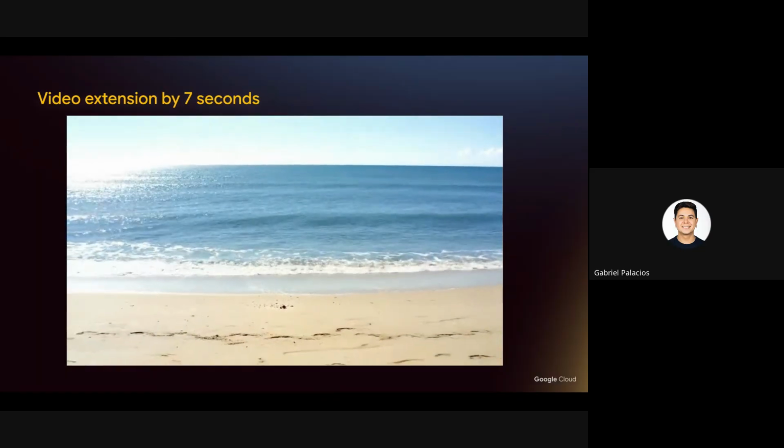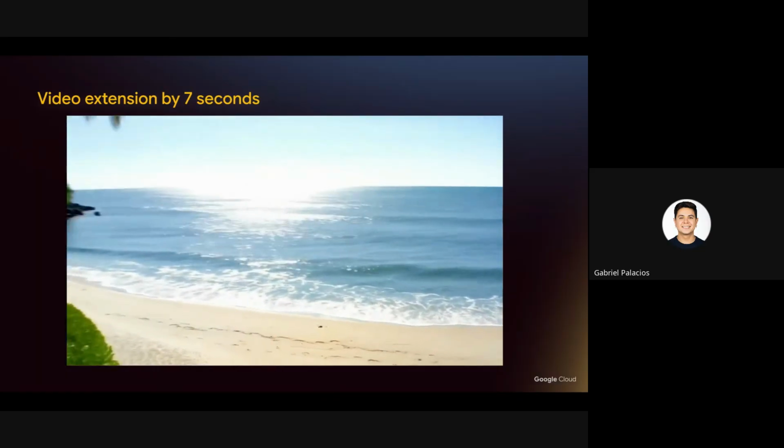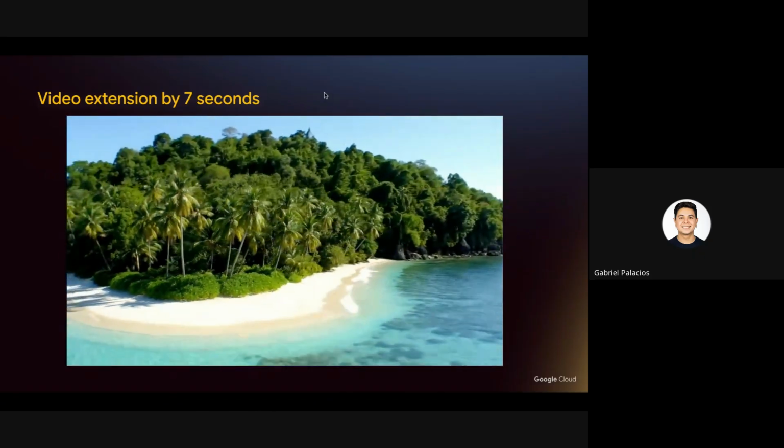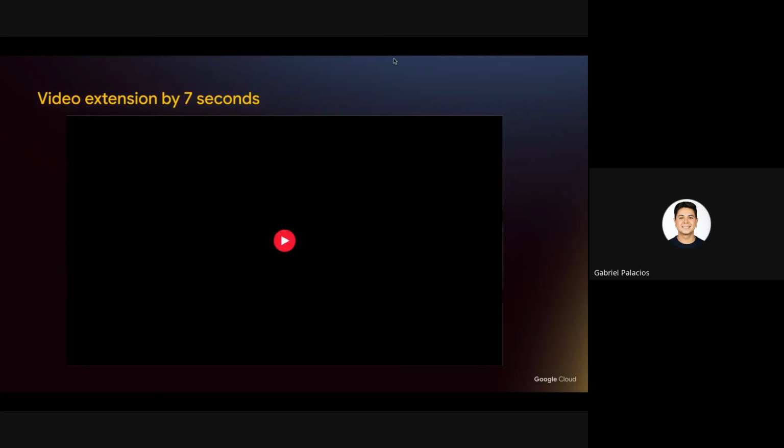This is the second video, and then the third extend also. Okay, perfect. And then this is an example where we only had a photograph of a man. So we just generated image to video.